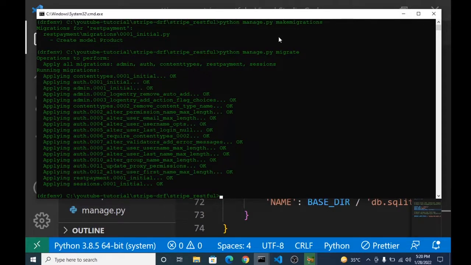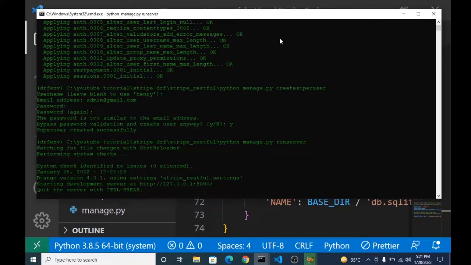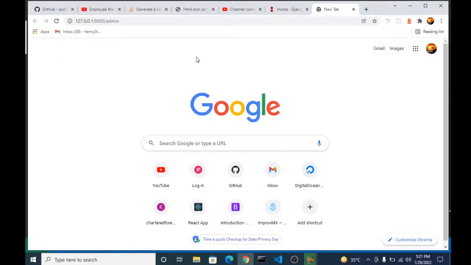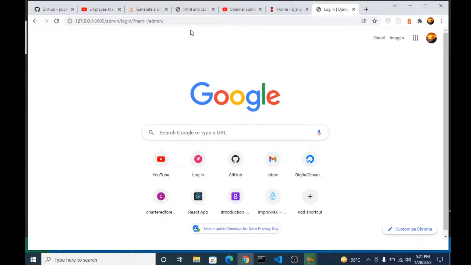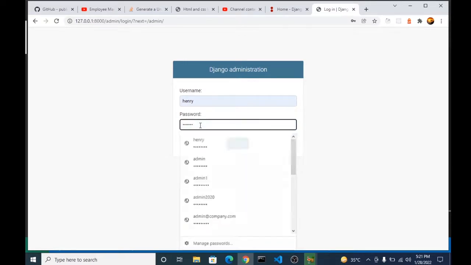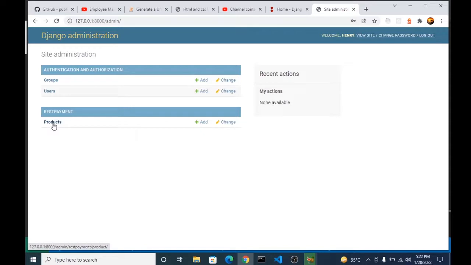Alright, so let's create our superuser now. We have our superuser created successfully. Let's run our server. Alright, we're heading over to the admin login. We'll quickly log in as our admin. We have our login. So we'll quickly create a very simple product. Just one.